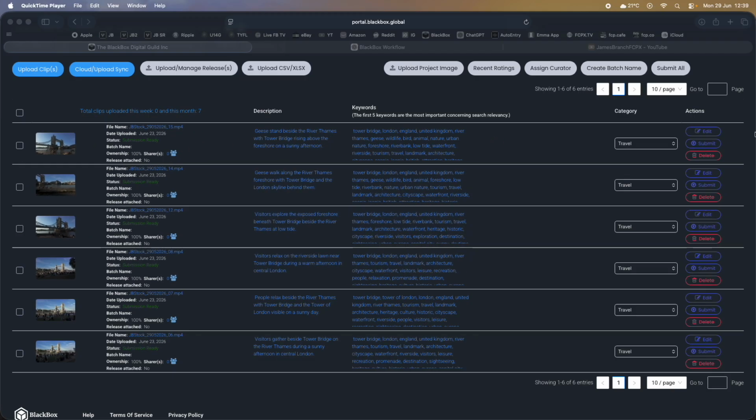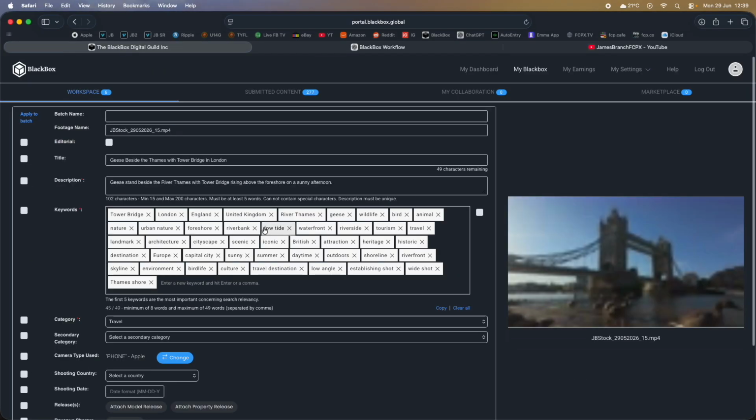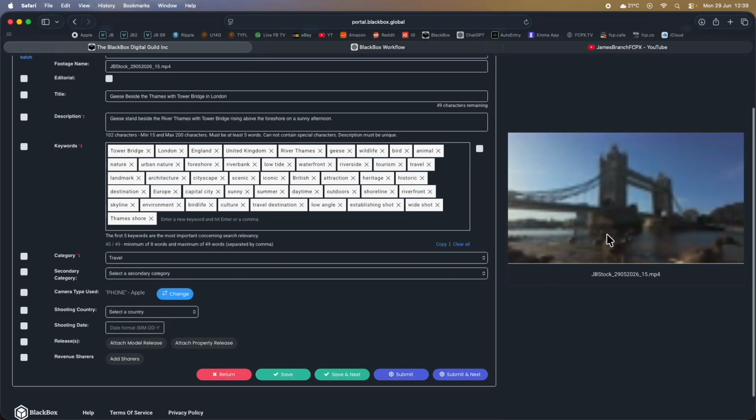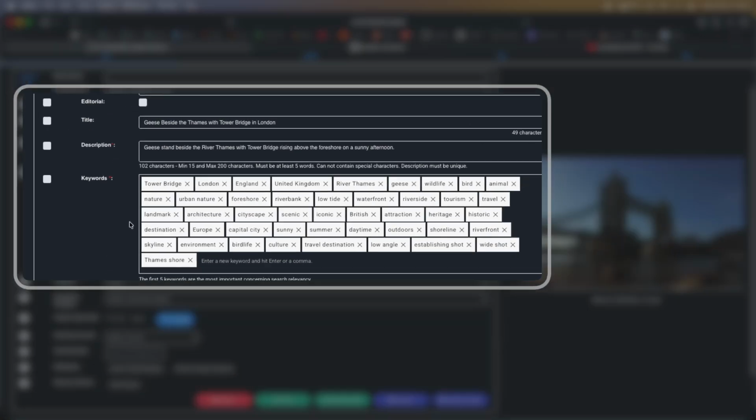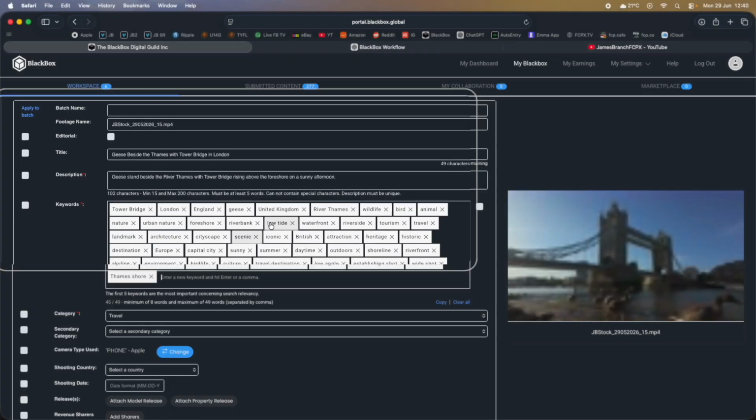So what you do, you just edit each one in turn just to make sure everything is good. So you edit this first one. And this is one of the ones that isn't editorial because there's no people in it. This is just the one with the geese. And so as you can see, I don't click the editorial button. My title is good. My description is good. And my keywords, the first 5 keywords are the most important ones: Tower Bridge, London, England, United Kingdom, River Thames. I think I'm going to put geese a bit further up the pecking order, if you will, just so that will help with searches.